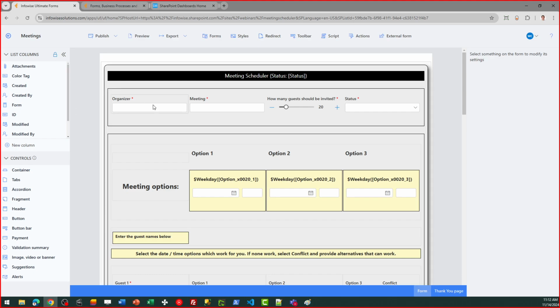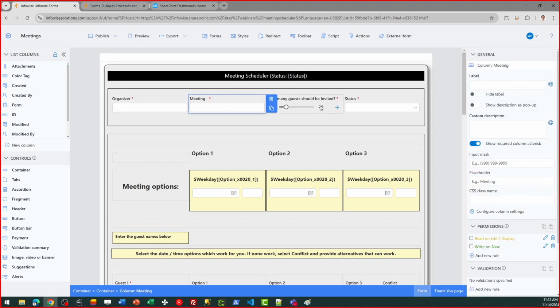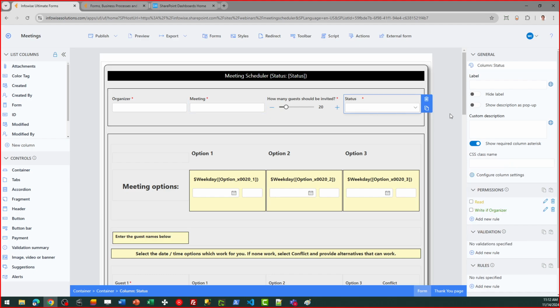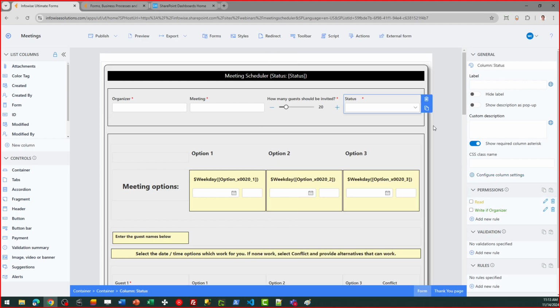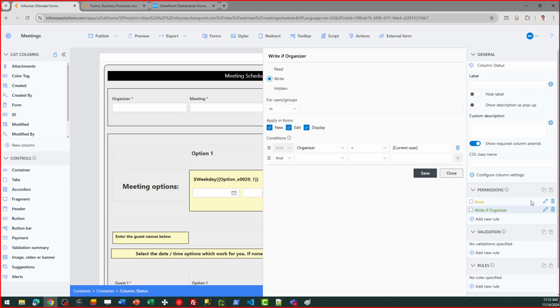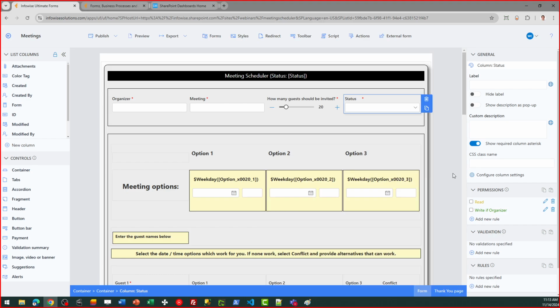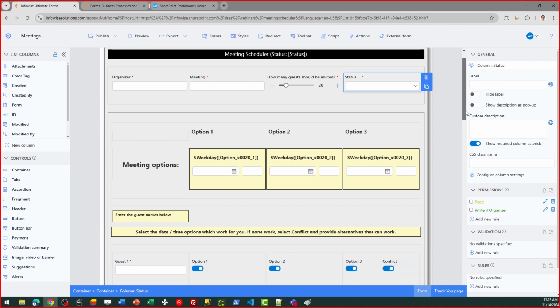So I've got my SharePoint list and I just set my fields out onto the form. And then I can do things like add rules to my fields to configure this form to work how I want. So as an example, I want the status to be read-only for most users, but if you're the organizer, you have the ability to update that. So I can put in a rule like this and say, if the organizer is the current user, then I will make that writable. So I can do conditional levels of access for different parts of the form.